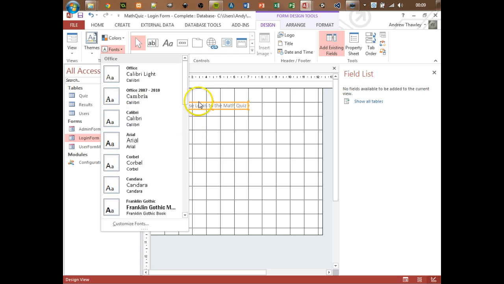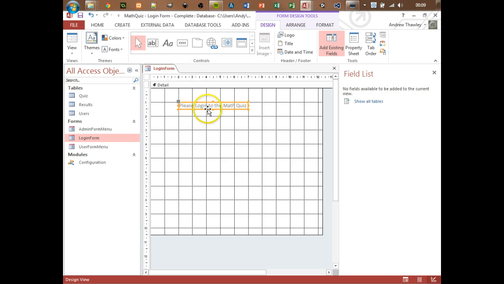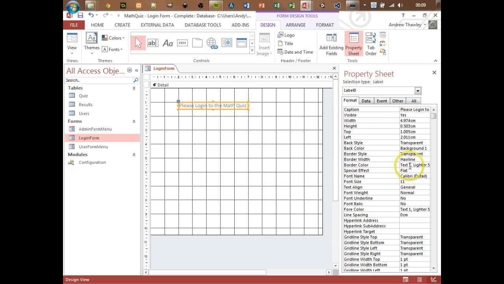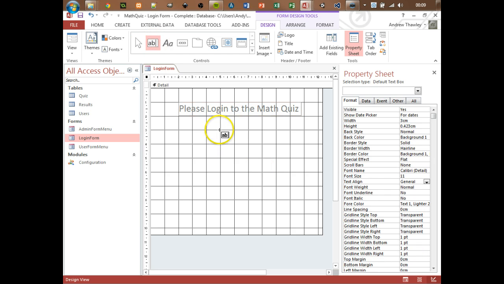Obviously, we can customize the fonts, and I think we need properties. I can never remember where the font sizes are. There we go, font size 11. Let's change it to 20. And what you notice is it doesn't always resize, so you can just double click to resize it. And we want to add in a couple of text boxes.